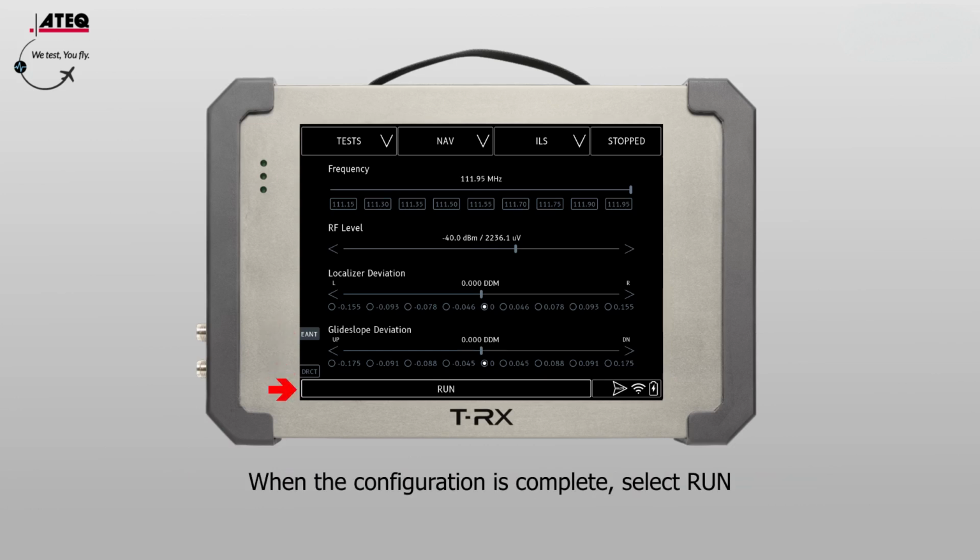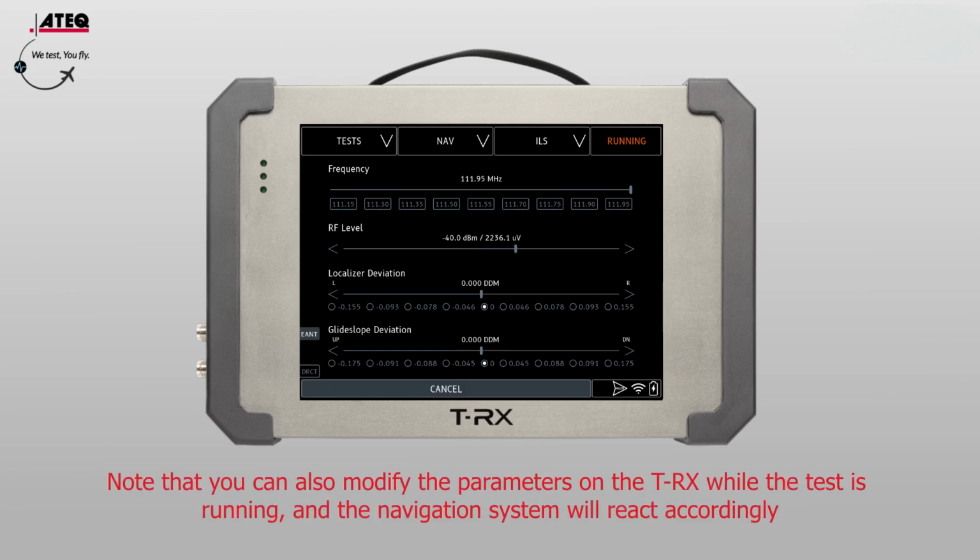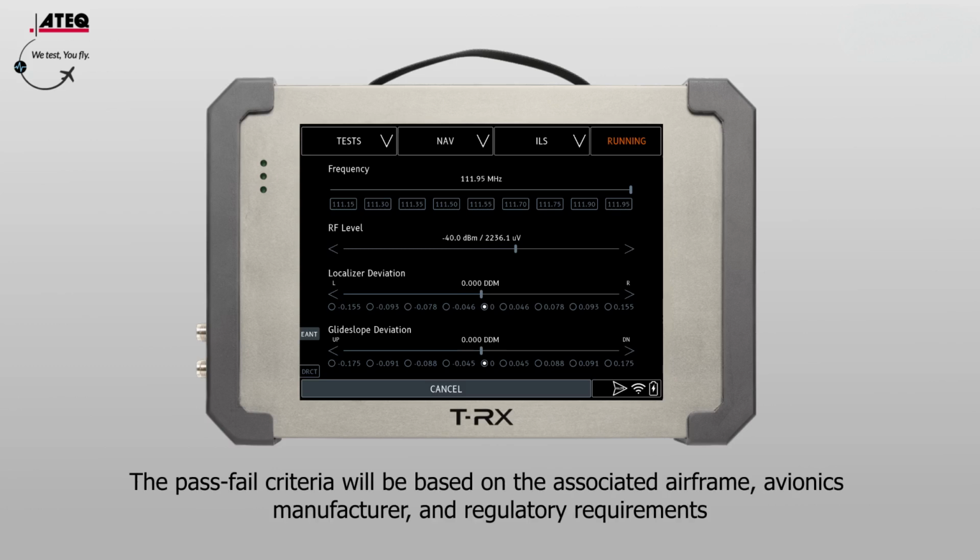When the configuration is complete, select Run. Refer to the aircraft's navigation display to see if it aligns with the test parameters. Note that you can also modify the parameters on the T-REX while the test is running, and the navigation system will react accordingly. The pass-fail criteria will be based on the associated airframe, avionics manufacturer, and regulatory requirements.